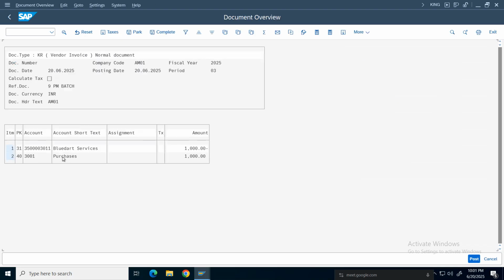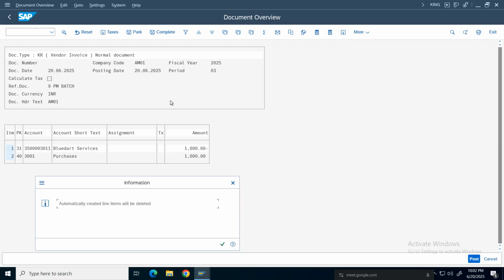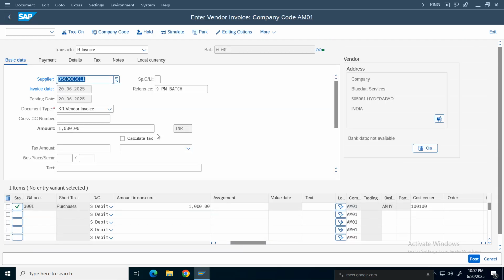See, purchases debited and services credited. So debit and credit. Come back here. See the value is 0.00. Why is the value coming? Because if debit and credit match, then the system gives a green color. Okay, no errors. Click on post.